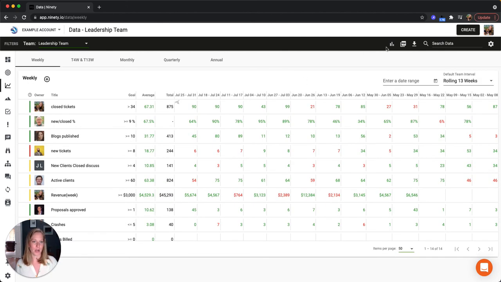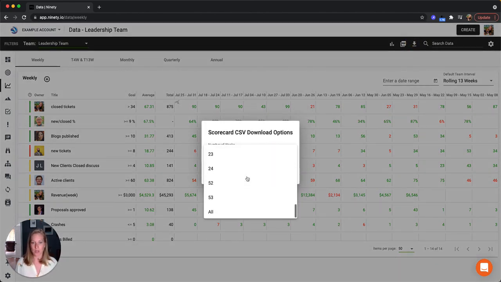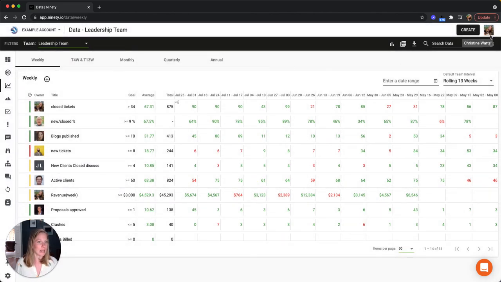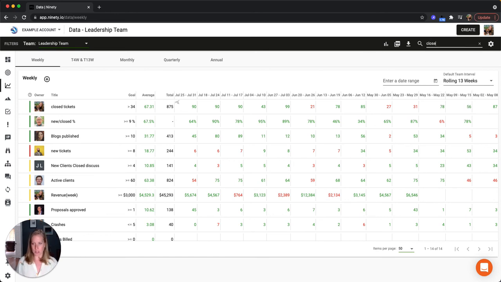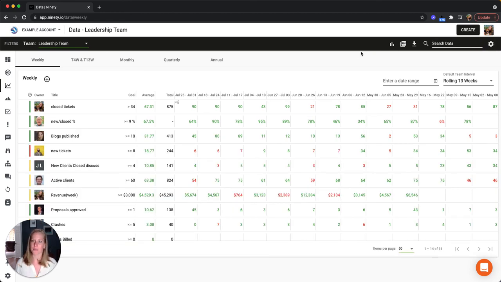The couple other items that are in our filters bar are just going to be printing this to PDF. So if you want to get an export, you can also download it to Excel. So it lets you choose what you want to view. Maybe you want to view everything. So that's also an option there. And then, of course, if you want to search, if I wanted to just look up my closed tickets or anything with closed in the title, I can pull up specific measurables in that way. And we already went over the settings icon.